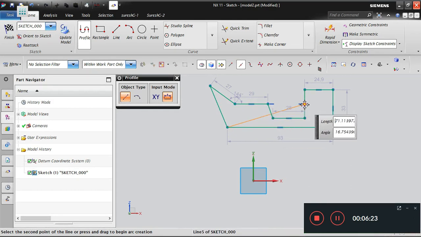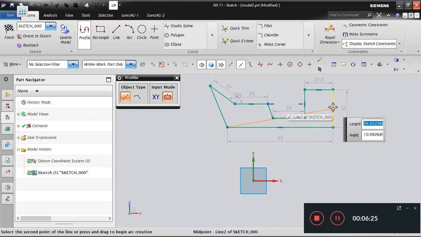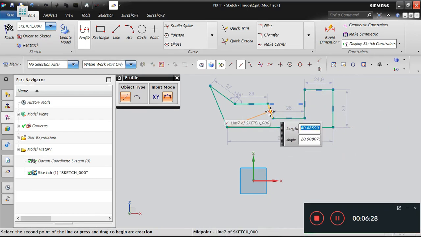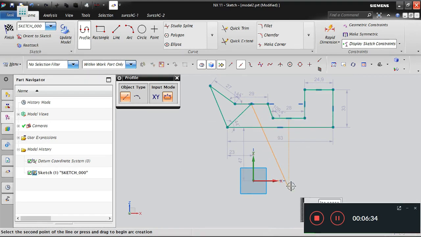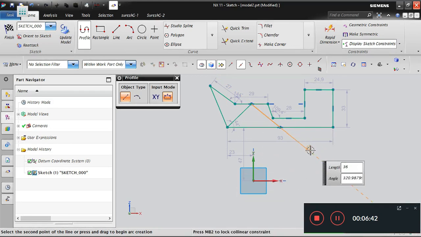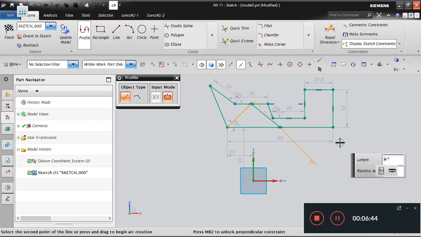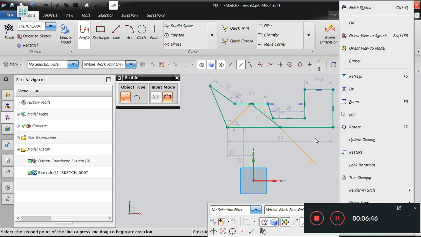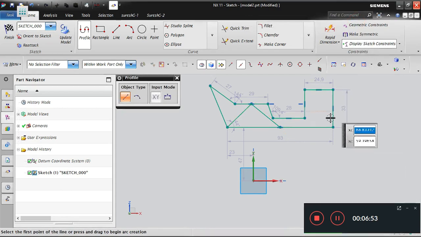Okay, see here. Now I'm selecting this midpoint, so it will select this midpoint. Like this it will come. Now I want to select this midpoint, and it will come like this. Now if I want to stop this line, press the middle mouse button. If you want to stop this, you can give finish sketch or else you can give OK.